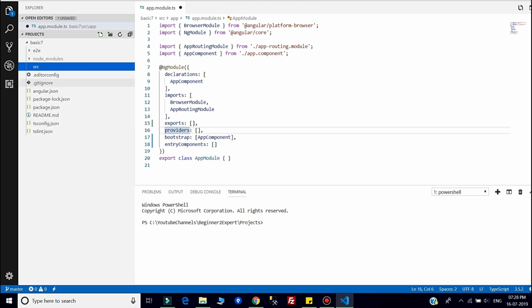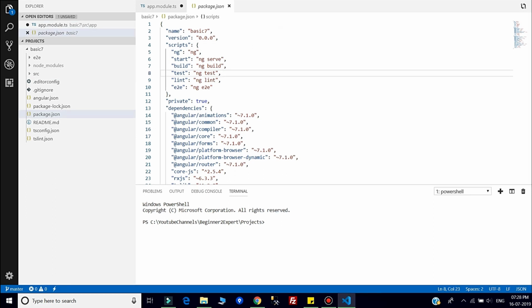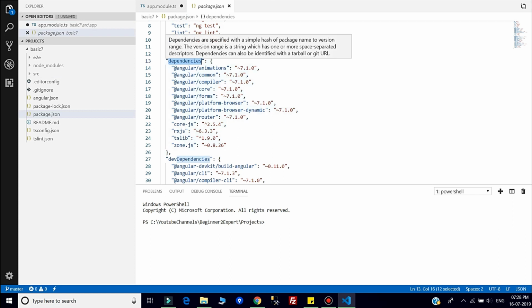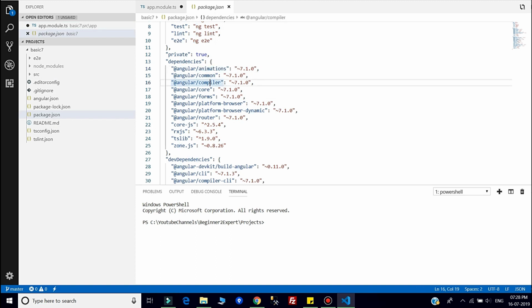Now I'm going to the package.json. Here package.json is actually nothing but the node package manager information. Here you can check the dependencies property. Dependencies are specified with a simple hash, like the dependencies of your application. Now I created this application using Angular CLI. This application depends on packages like animations, common, compiler, core, forms, and platform browser.